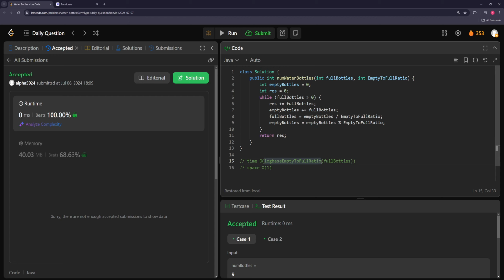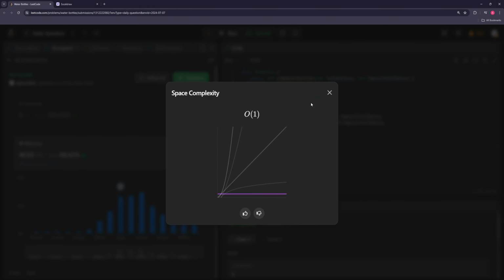I think for a coding interview, you can probably just say this. But obviously, if the ratio is bigger, it'll be faster, but it won't be significantly faster, I guess. It'll still be logarithmic. And then this will just be a 1.